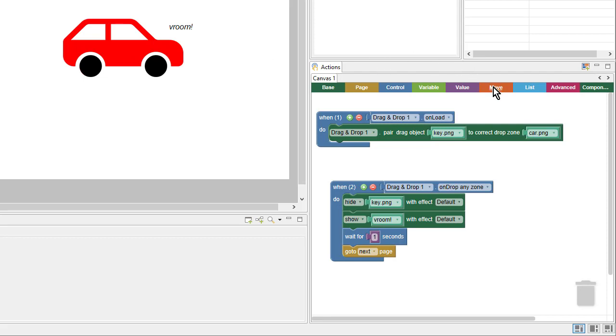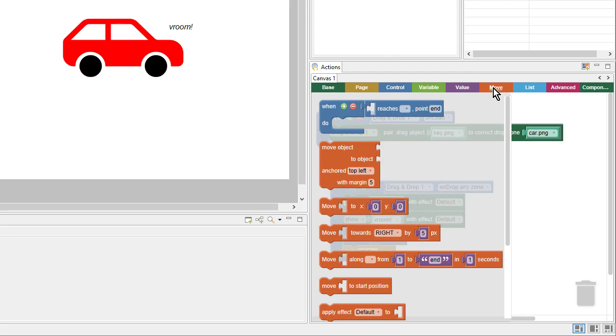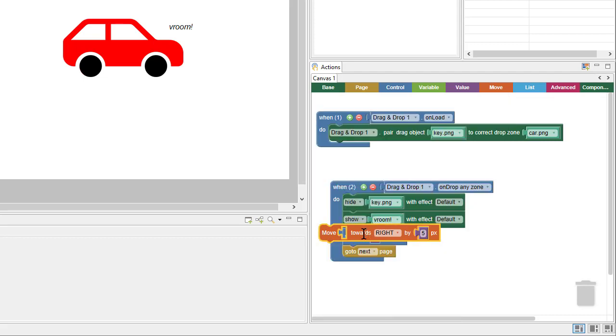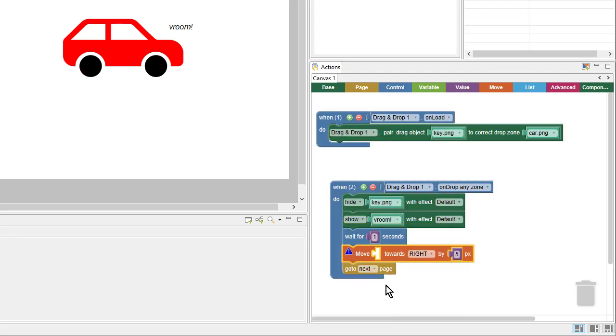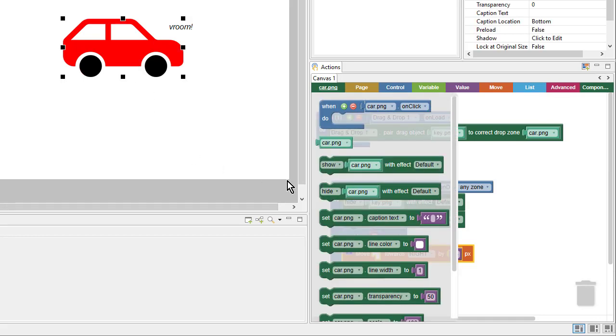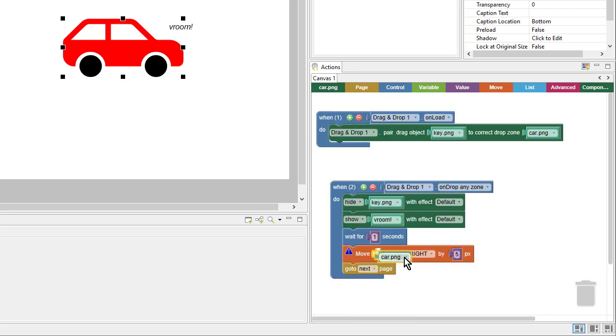So I'm going to come over to the Move tab. And I'm going to choose this move towards right by some amount of pixels. So I'll grab this, place it in here, and then I want to move the car, so I'll select that, grab the reference to the car object, and place that in here. And I want it to move to the right by, I'll say 500 pixels. Not sure if that's quite enough.